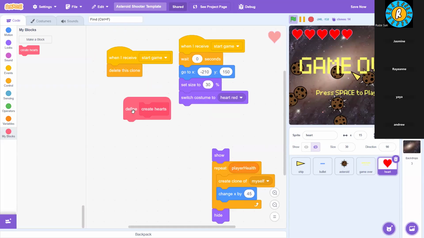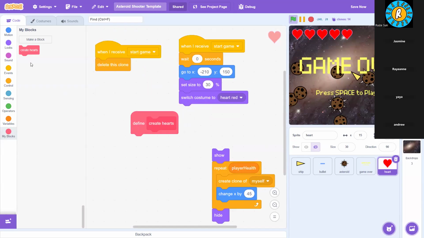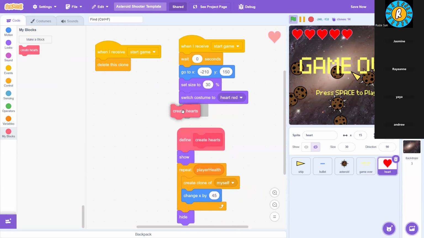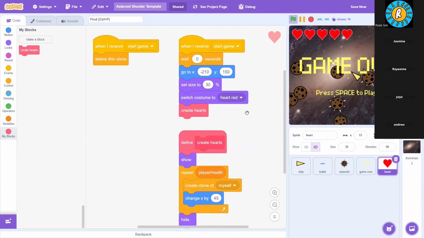And this thing is really important because it controls your new block that you made. Anything that is under this block runs when you run create hearts. So when you use this block, it actually does all these blocks right there. So let's save the project. Right, nice.